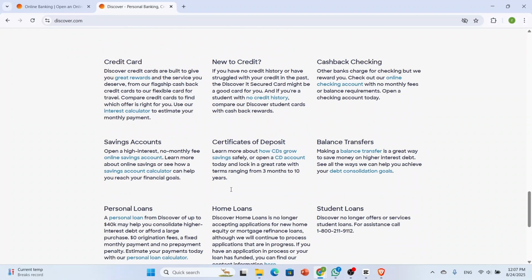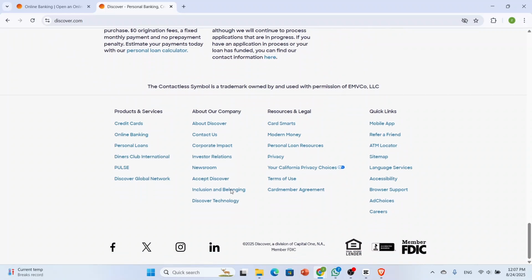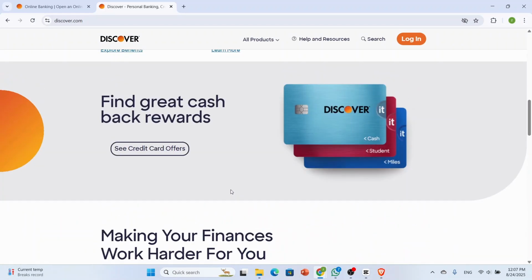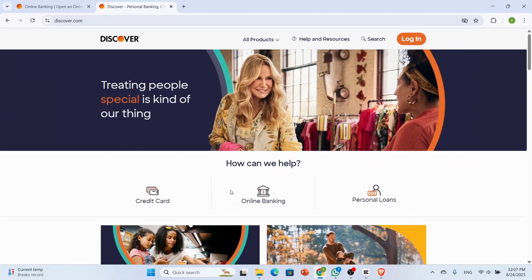Once you're done with it, you simply have to submit the application along with any required documents to verify your identity and enrollment. Once submitted, Discover will review your application and notify you of your eligibility. And that's it. That's how you can apply for a student loan with Discover Bank on desktop.